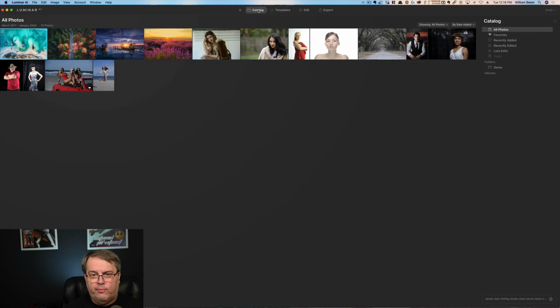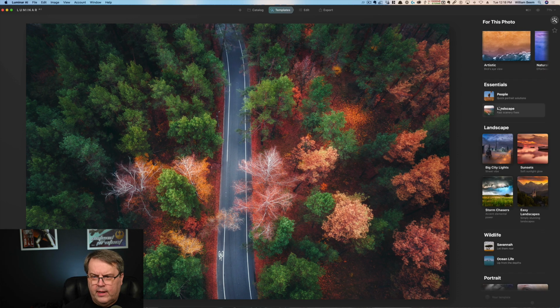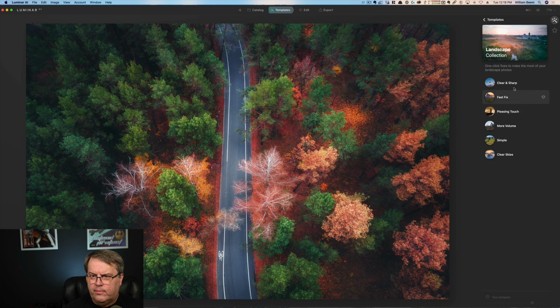Let's go back to the catalog. We're going to pick one more. This one is also an aerial or drone shot. We'll select templates. And for this one, let's go into landscape. All right, so clear and sharp. That seems pretty simple and easy enough to understand.